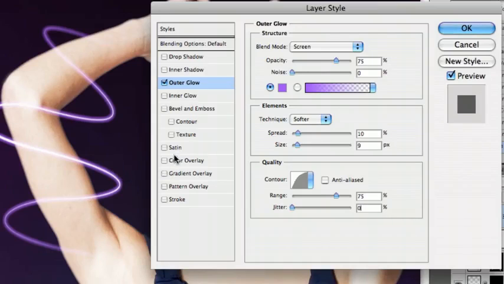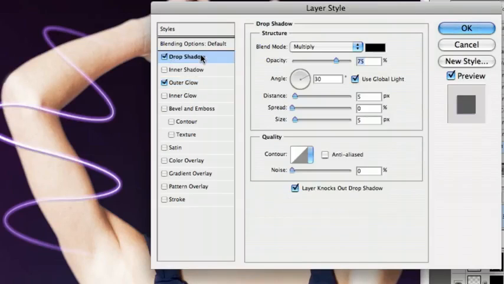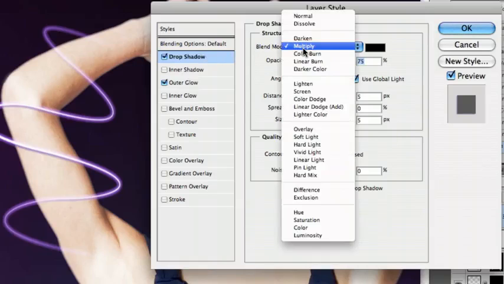Now that the outer glow is in place, it's looking pretty good, but we're going to add a little bit more. We're going to add a drop shadow, but in this case it's going to be sort of a drop highlight. You'll see what I mean in a moment. Head into drop shadow and try out these settings.